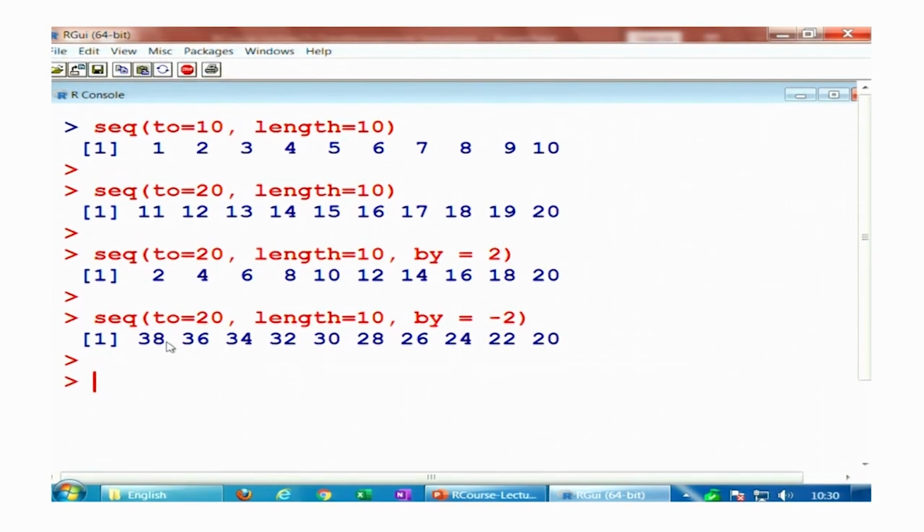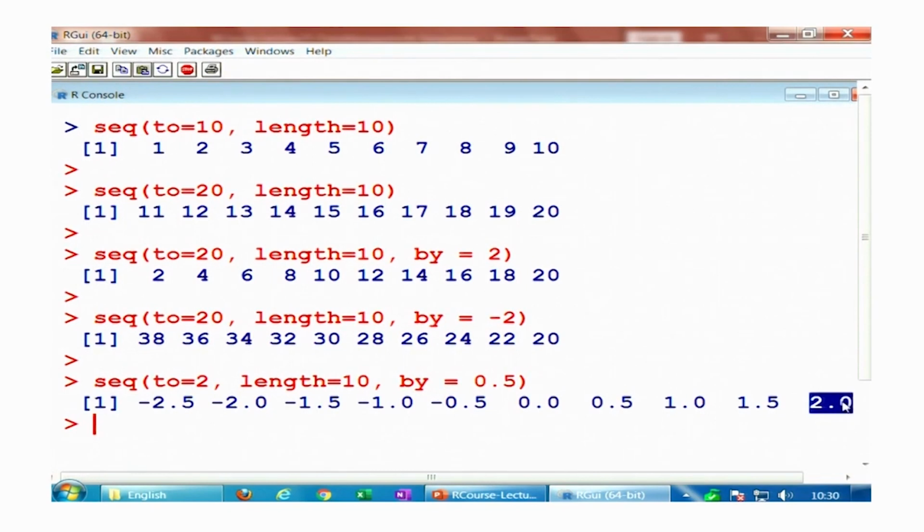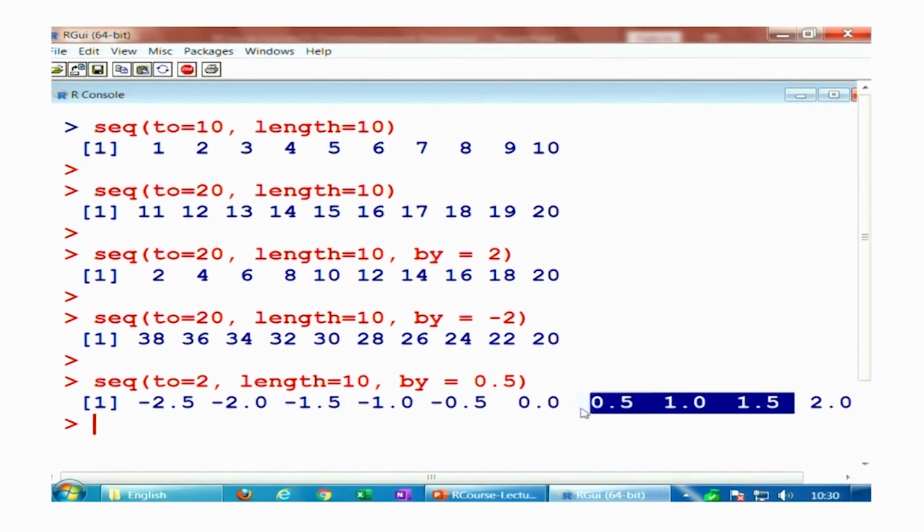Now, in the same command, in case I try to change this value to some fraction, say 0.5. So, I want to begin my sequence at some point so that it is ending at 2, and I need 10 elements in my sequence which are at a constant increment of 0.5. So, you can see here that the final value is 2.0, and after that the values are coming in this direction, and the total number of values is 10.